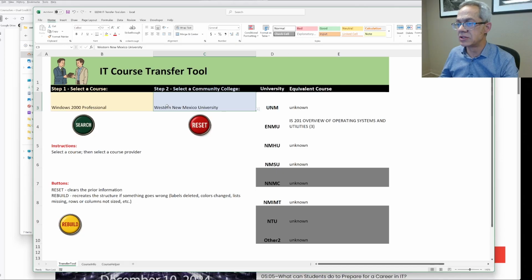It's offered by Western New Mexico University. As soon as I choose the college, all of my equivalencies show up. I will see how that transfers to the other four-year institutions. And I see here it transfers to ENMU. The other universities don't have any information that shows that course from that college transferring in for credit.